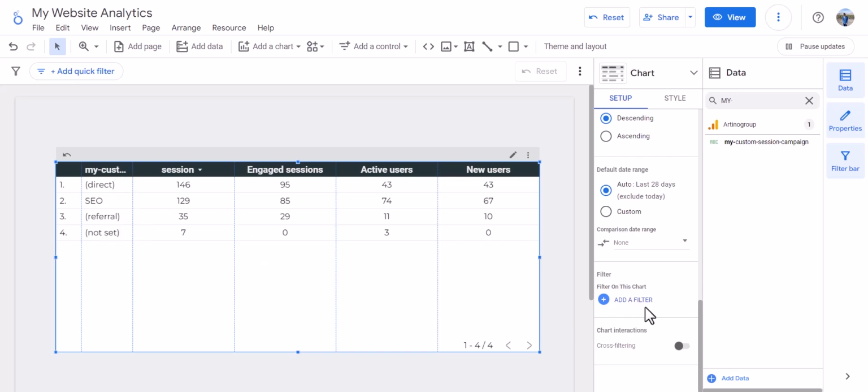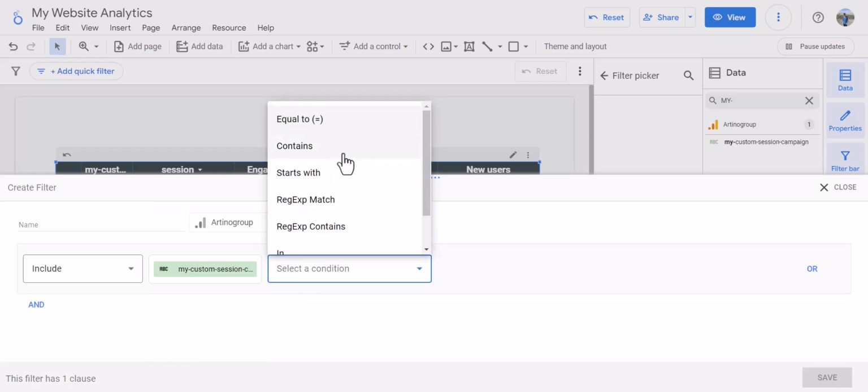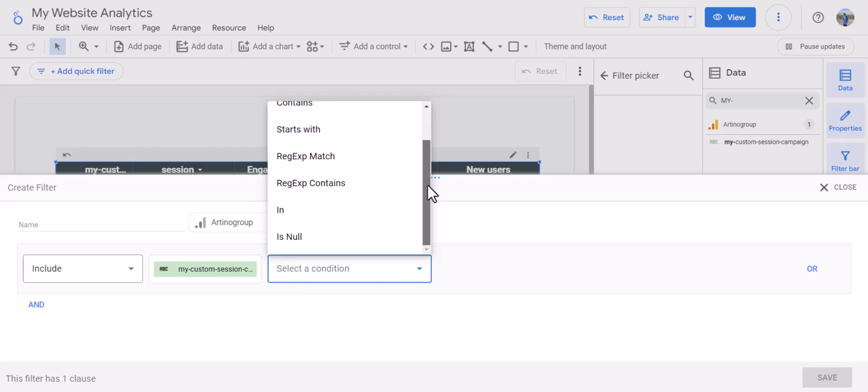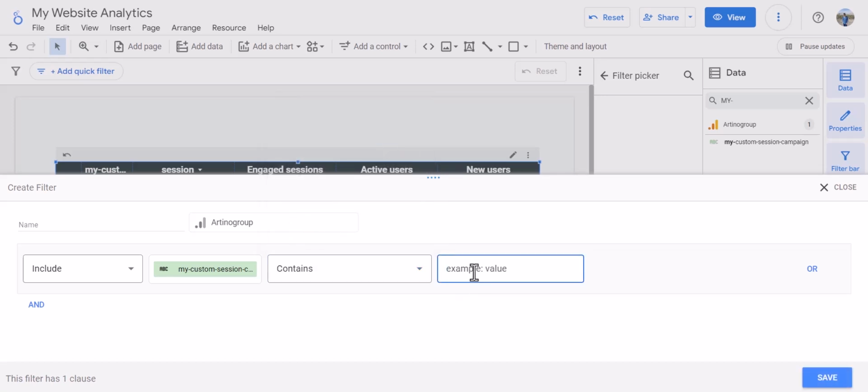So let's do that. Add a filter, include. Here you could choose either include or exclude, and then select my custom campaign, and then select condition. I myself normally use contains. You could use some other conditions. For example, you could use the regex ones, or is null, or contains, or equal to. But contains is much better. I myself use it all the time because it's not that sensitive.